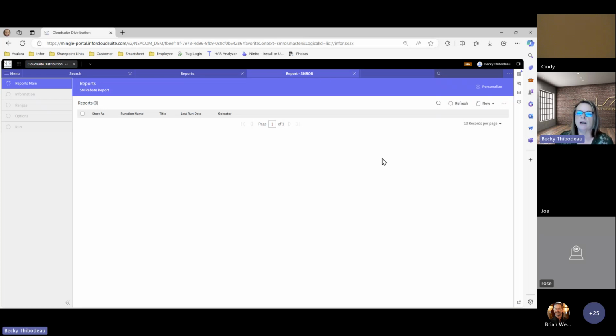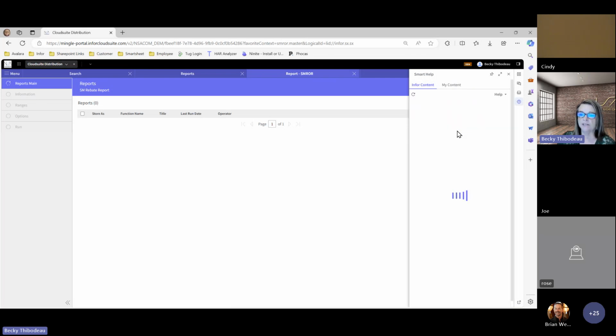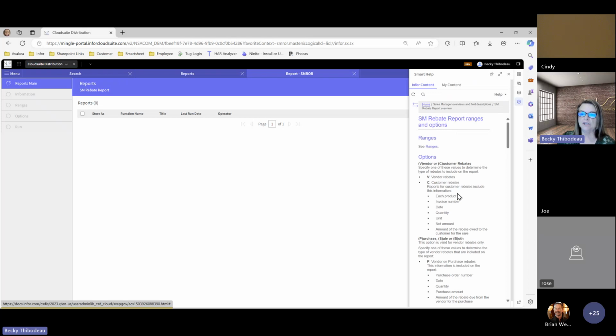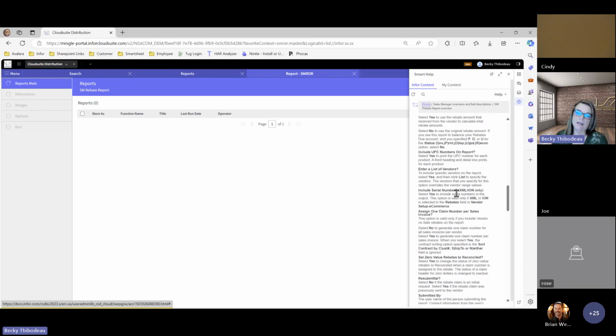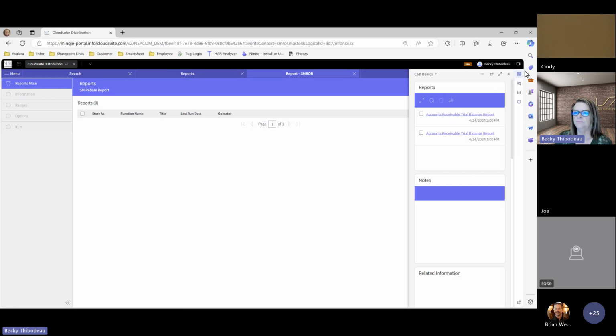This report has a lot of options, and we're not going to be able to cover each one of them. If you need more details on an option, you can click on Smart Help on the side, then click on SM Rebate Ranges and Options, and as you can see, it will tell you each option and what it does. Let's close this back here.